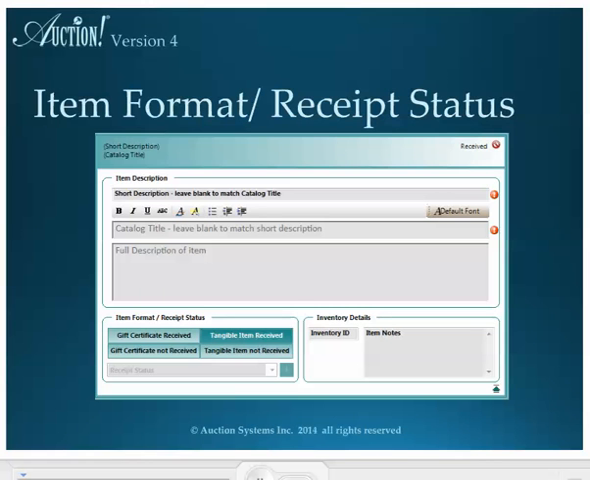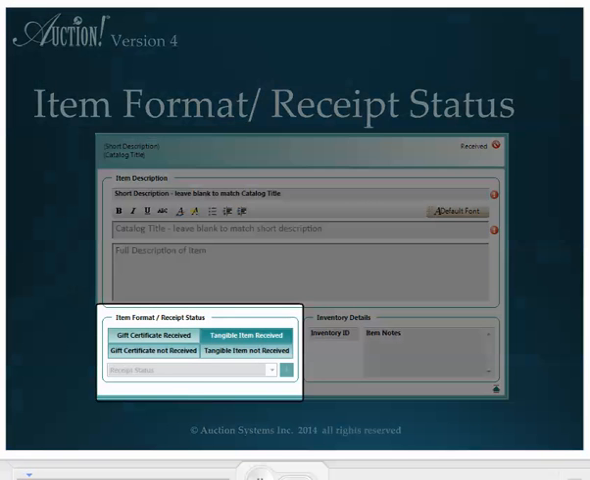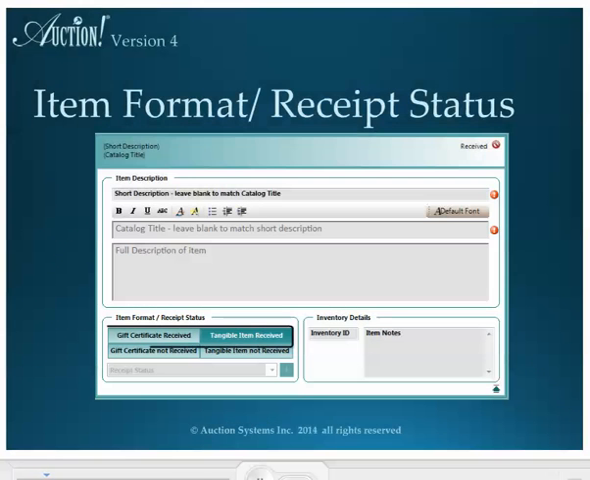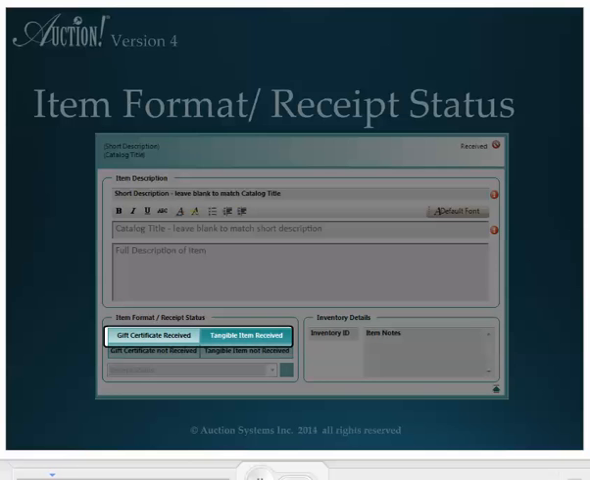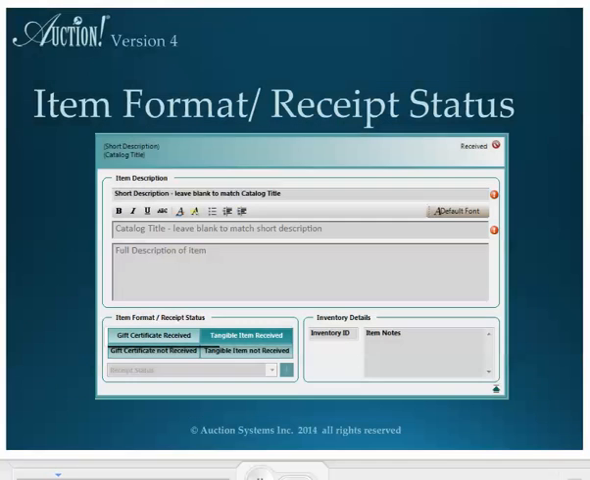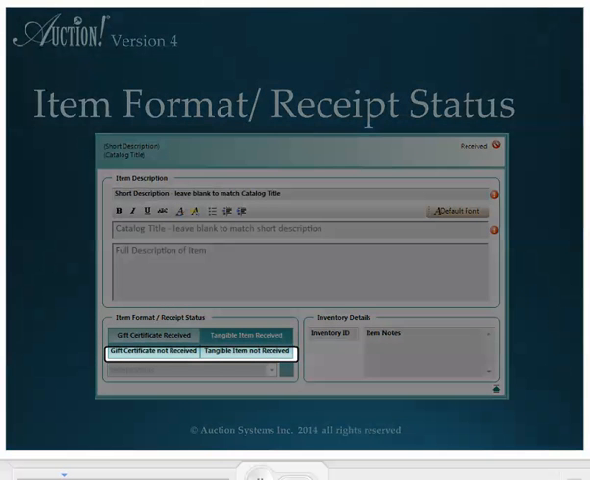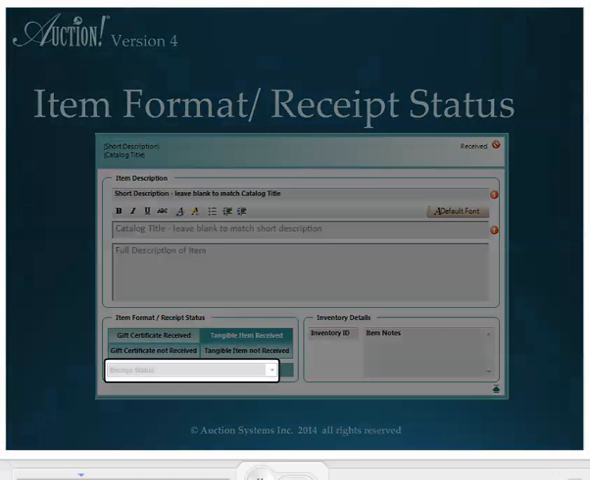Item format tracks whether the item in question is a gift card or certificate, or a tangible item such as a surfboard or painting. Item received status helps you track whether your organization is in possession of the item. When not received is selected, whether this is a gift certificate or a tangible item, the receipt status pull-down is enabled. This is where you can choose from some common selections such as collected or to be collected, will deliver to event, or for pickup.